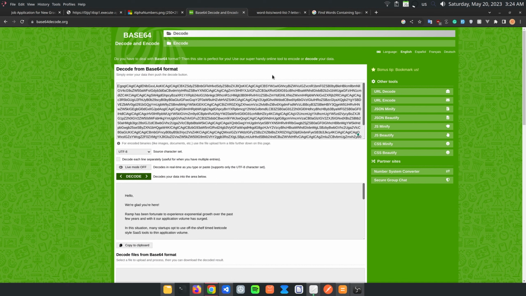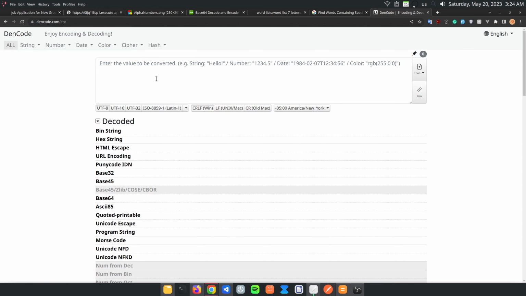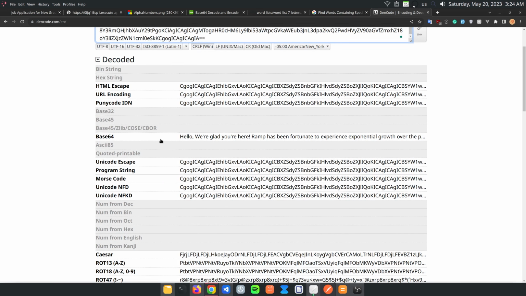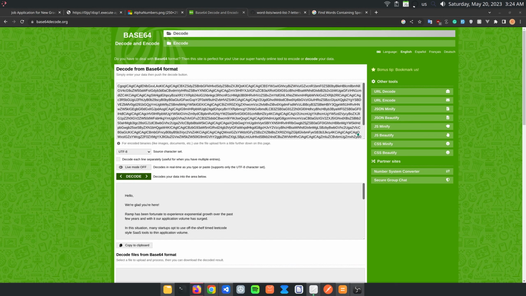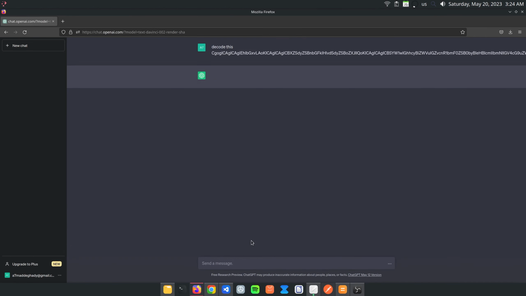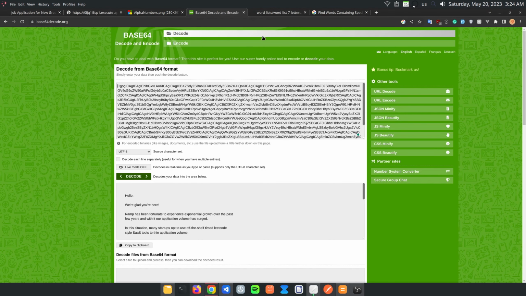Another thing, if you don't know the type of encoding, there is a website that can detect it on its own. We can paste it here, and it will detect it, even if another encoding mechanism was used. A third way is that you can ask our good friend ChatGPT to decode the code, and wait for it. And it has solved it. So, back to the problem.